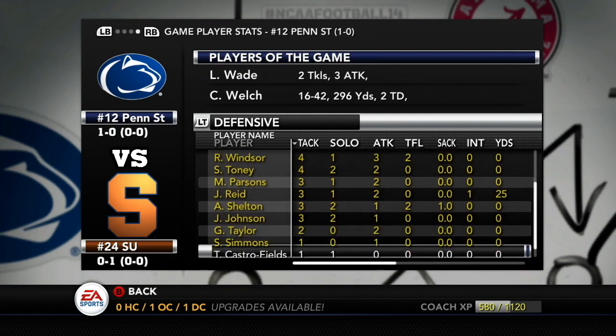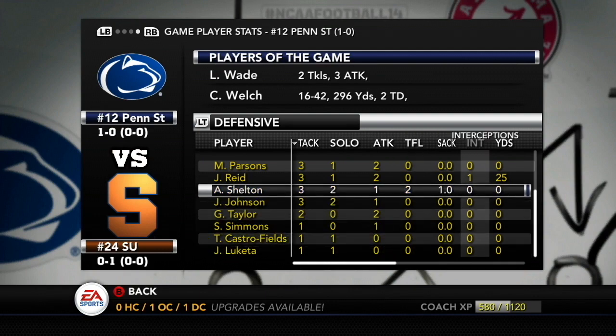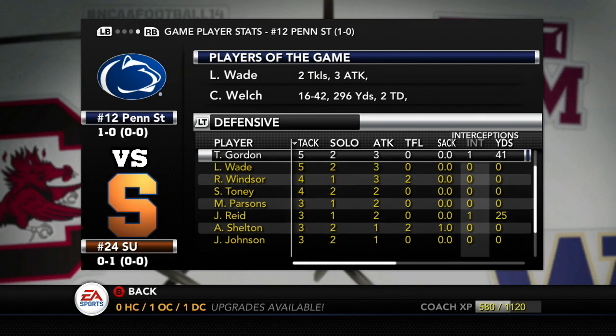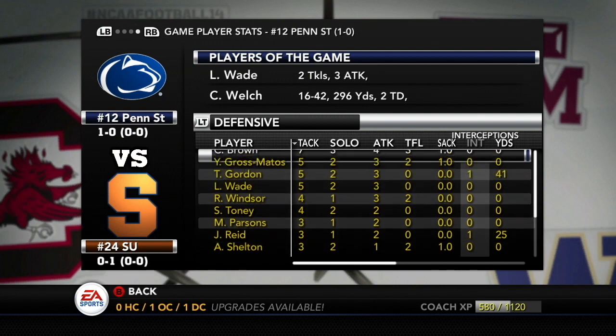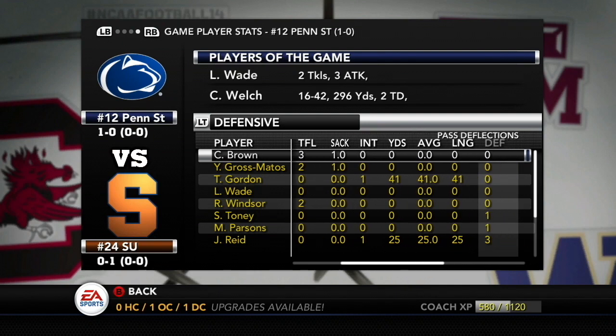Defensively, not a ton to write home about. Just tackle-wise, very balanced tackling. Interceptions for Reed, and you had a couple others, I believe. You had one for Gordon as well. And so 2 interceptions for the Penn State defense.